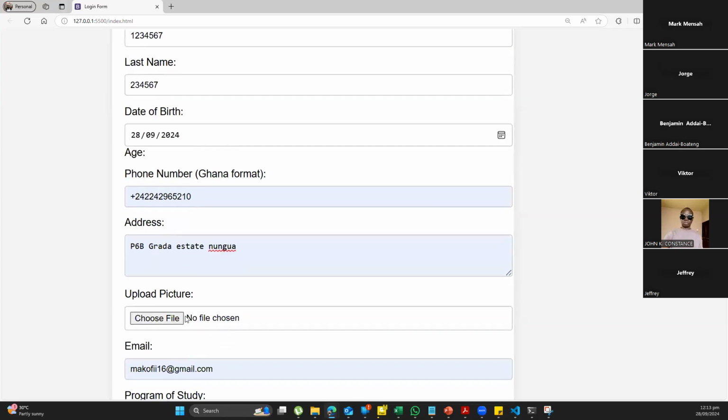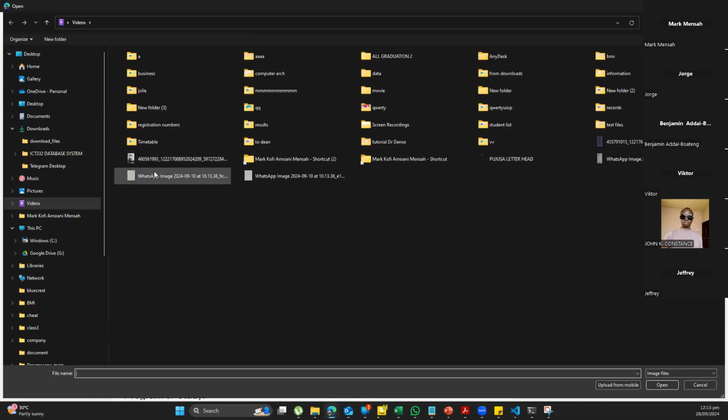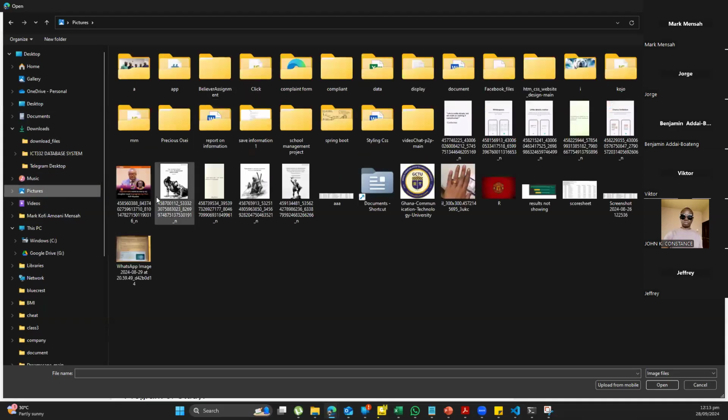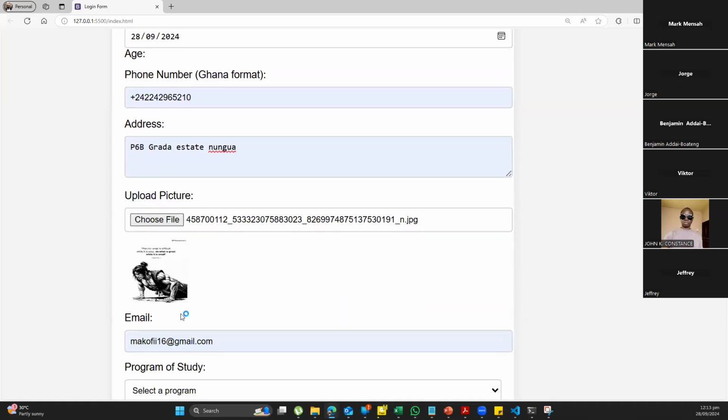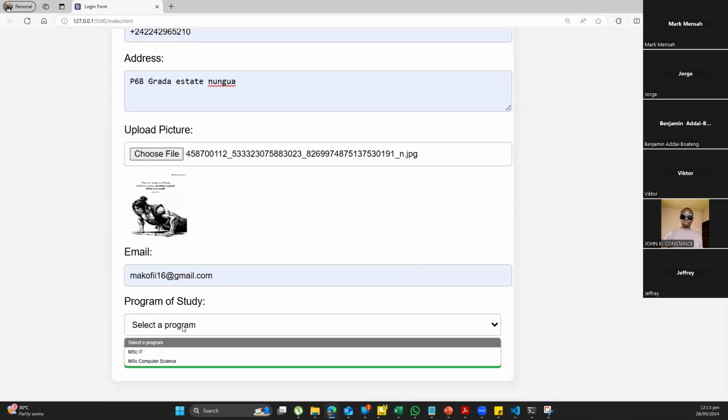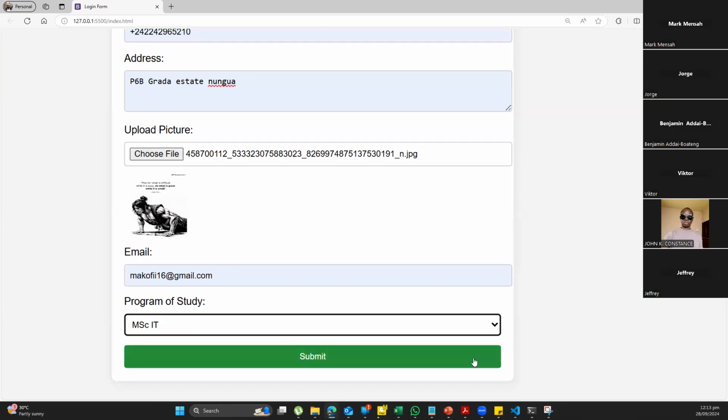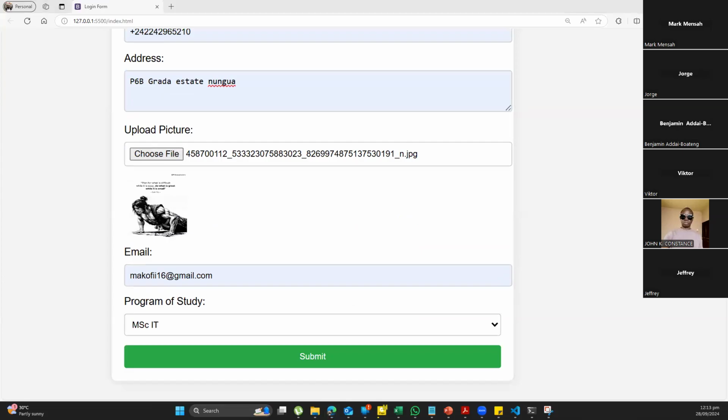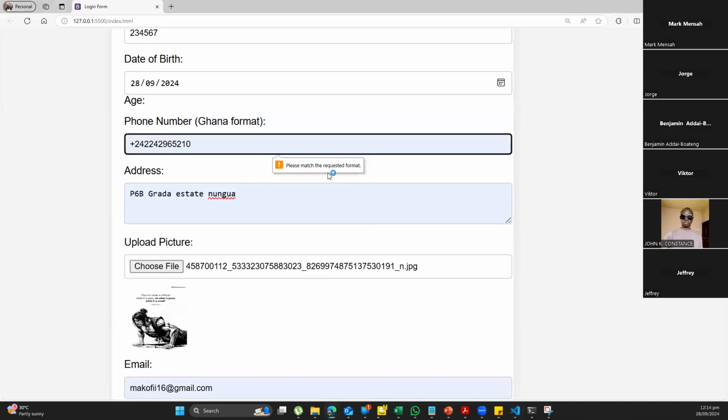I have the ability to choose a picture. So I can go into my computer and select a picture that I like, open, and then I can see the picture pop up over here. I can select the program of study I want. And after doing all of these things, I can click on the save button. And when I click on save, you see it tells me here, please match the requested format.